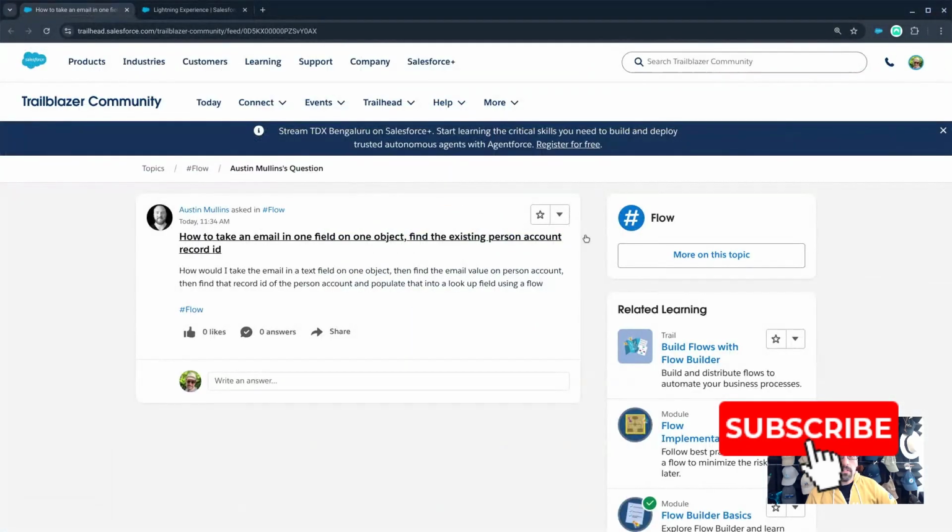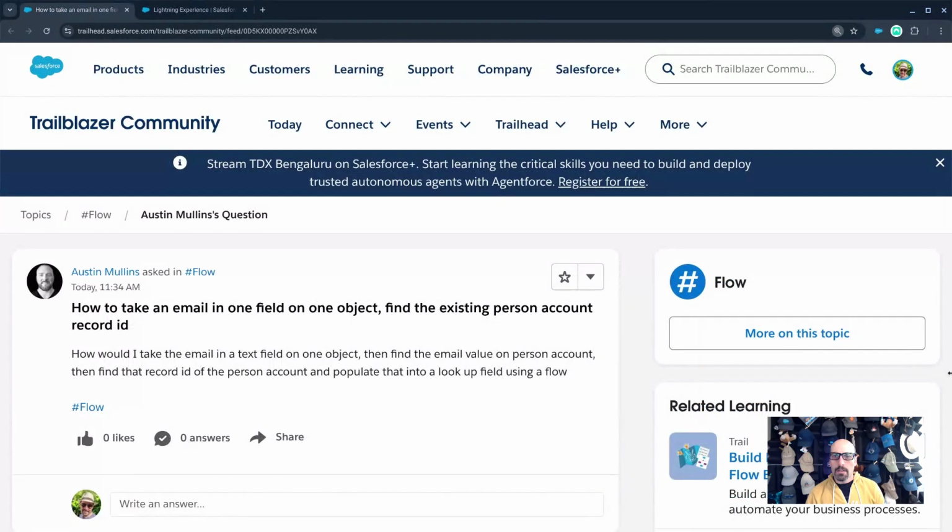I found this question that was posted just a little while ago. The person asked on Trailhead, how would I take the email in a text field on one object, find the email value on a person account, then find the record ID of that person account and populate it into a lookup field, all using a flow?